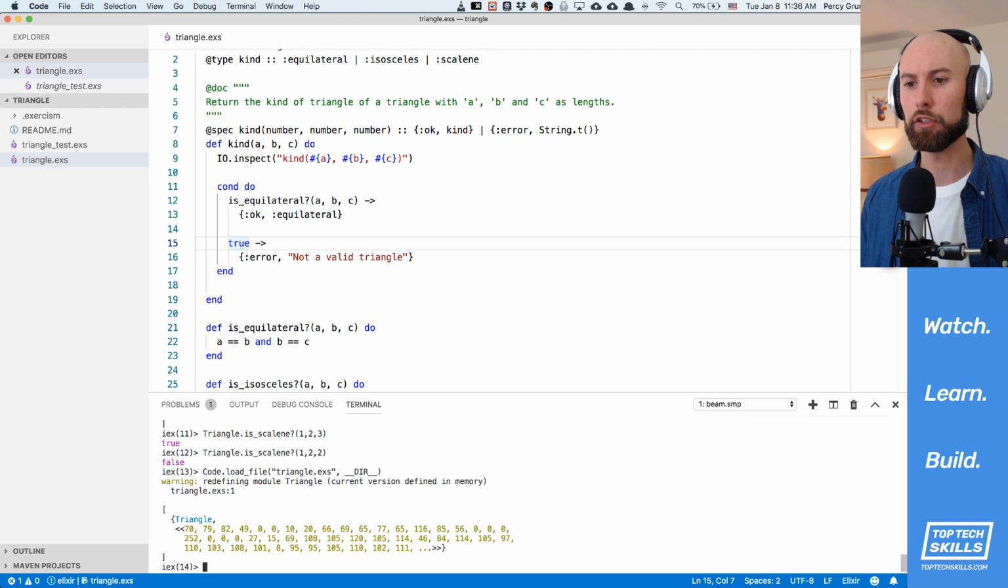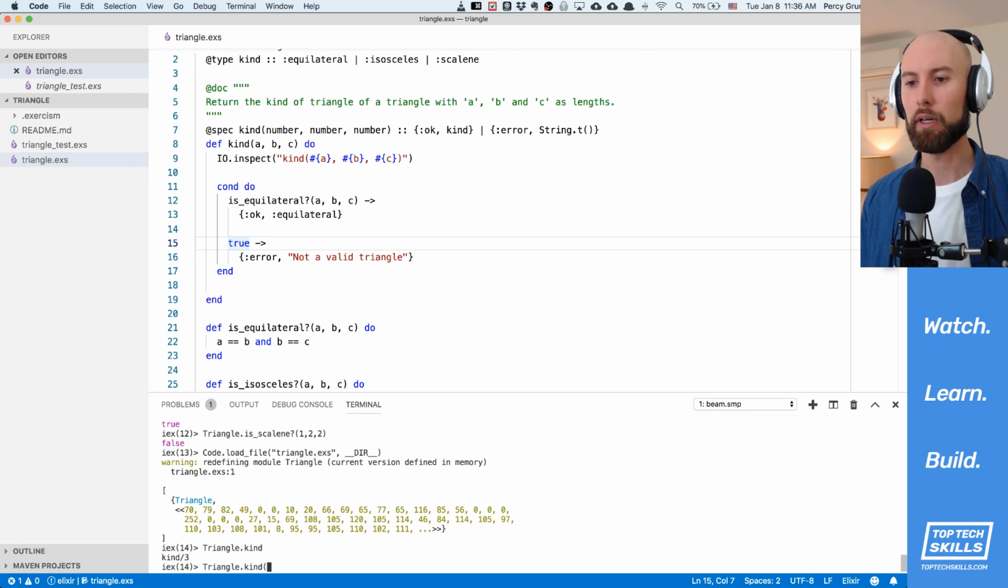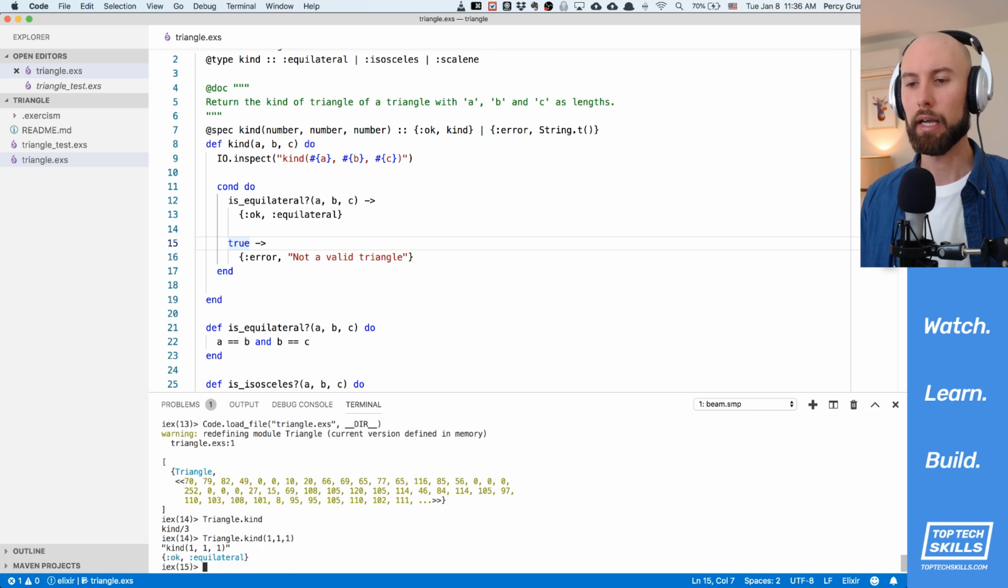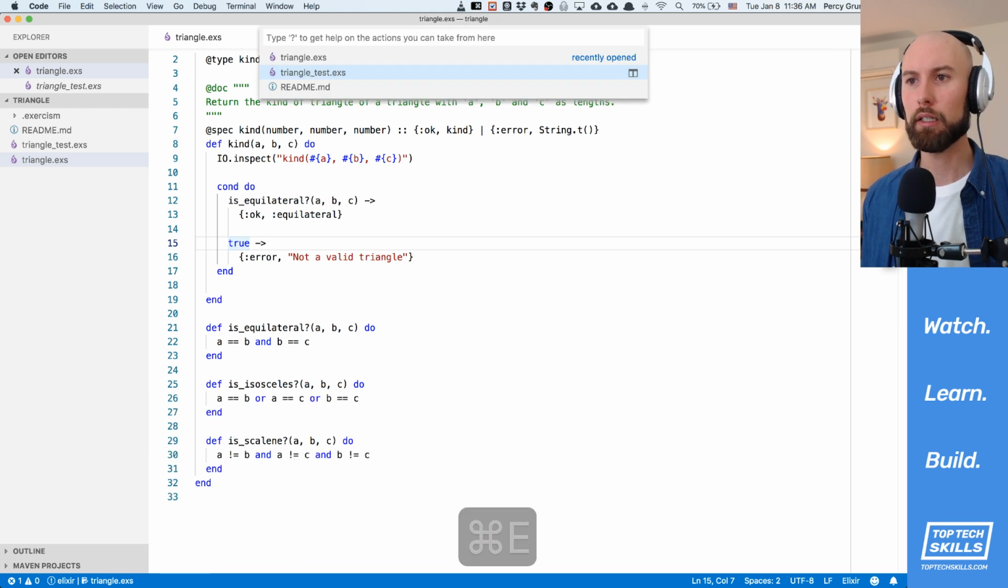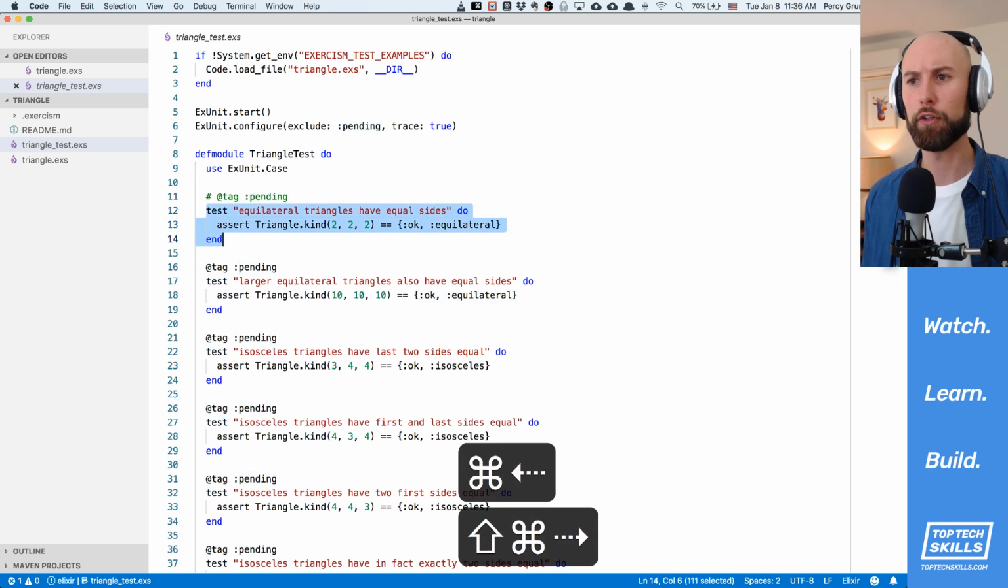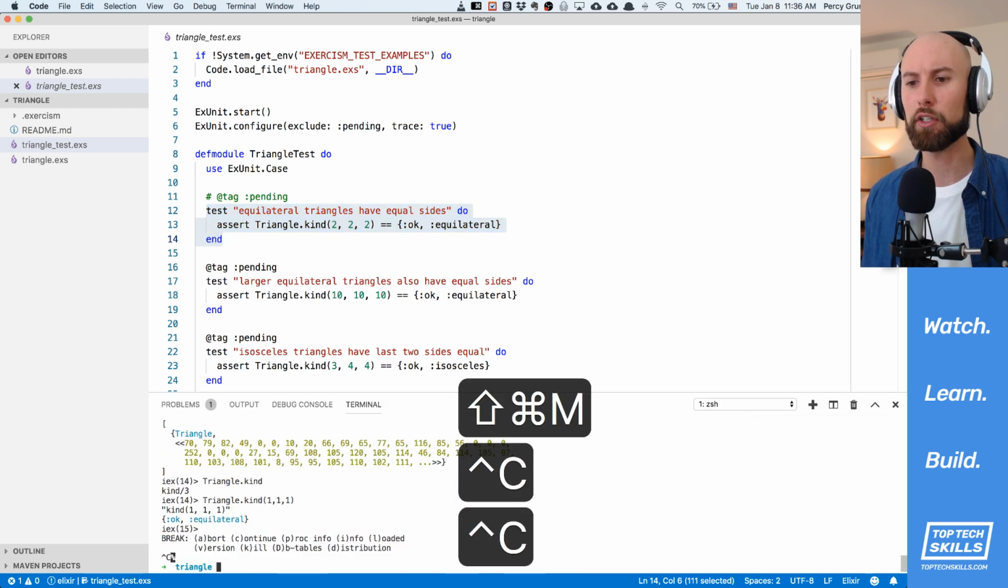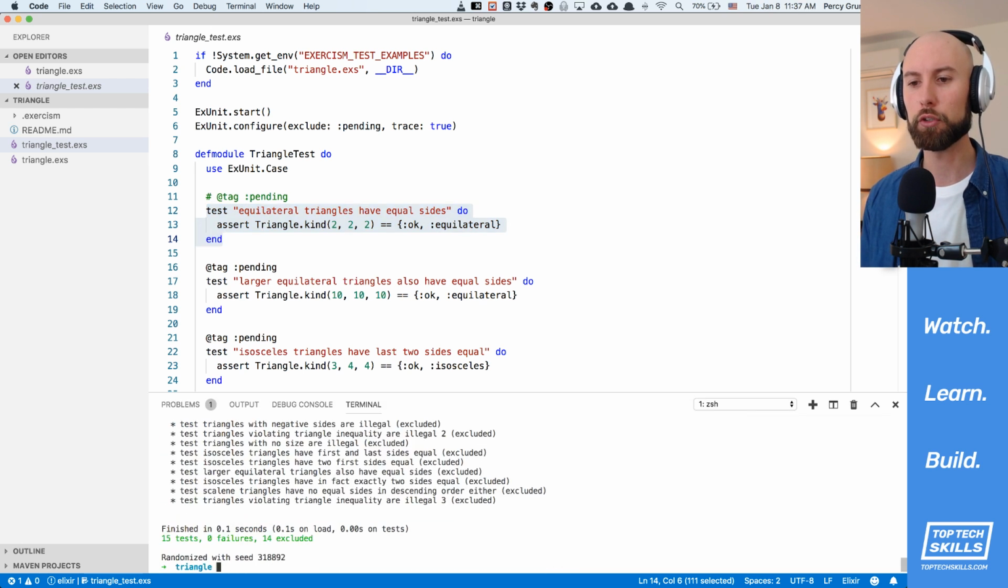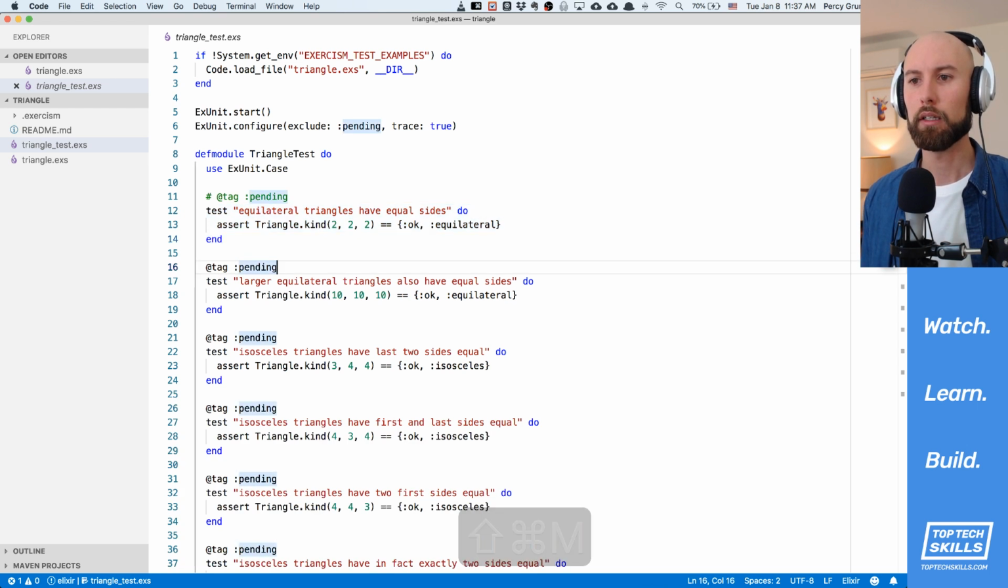I'll just reload the code and make sure that that function is working at all. So we'll do triangle.kind and we'll pass in 1, 1, 1, and it should return okay and equilateral, and that's our first one passing. So we'll jump back into the tests, and this test will run first and we should be able to pass it. If I jump out of IEx, run the test, we should pass the first test.